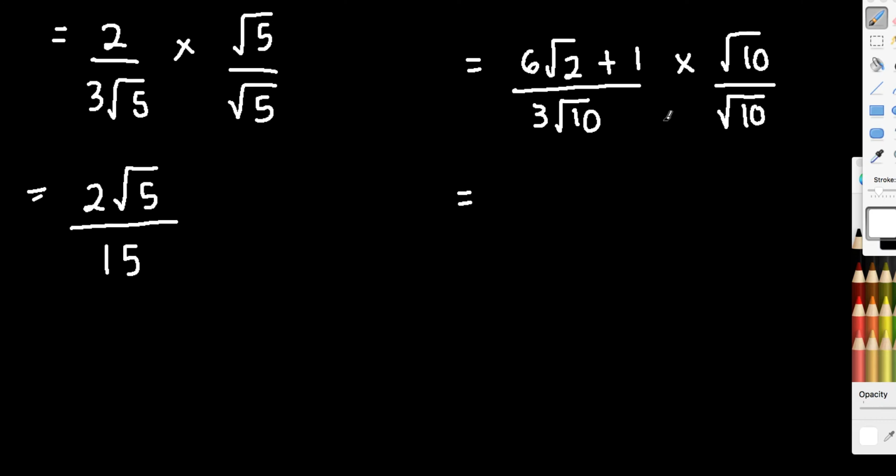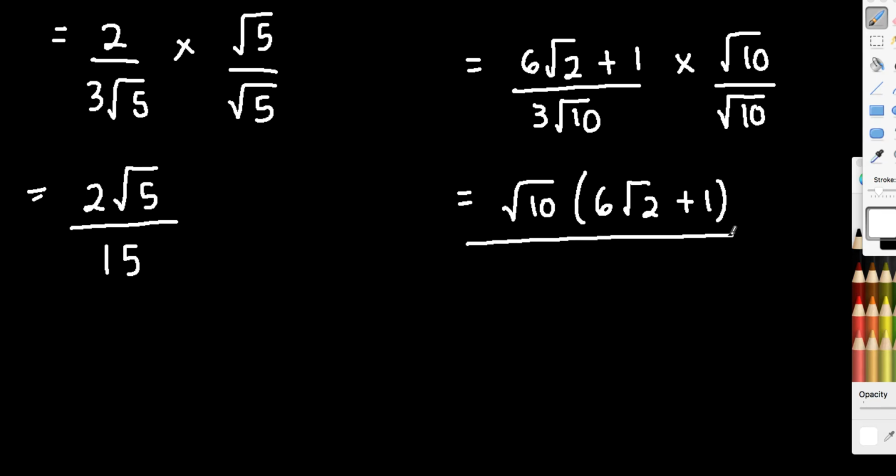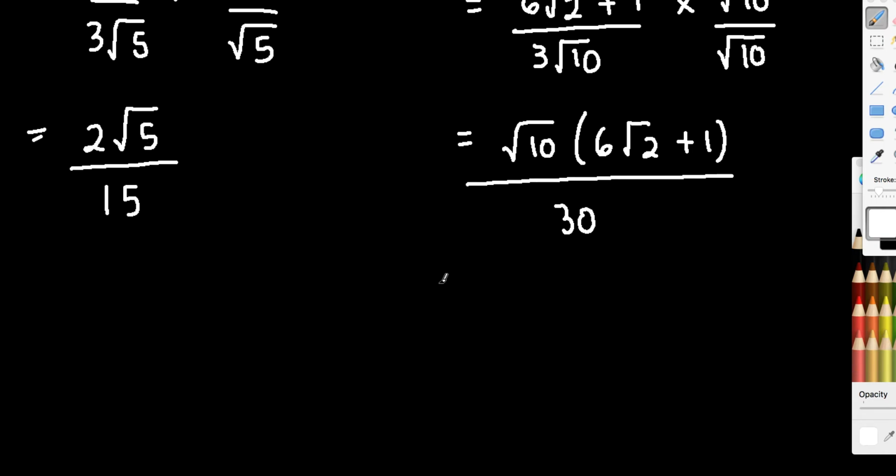Now, what I will do here is just be careful. I've got this whole expression 6 root 2 plus 1 multiplied by root 10. So this is where brackets are essential. So like so. You can fix up the bottom now if you like. So that'll be 3 by 10. And we'll do the top now. So this is going to be 6, 10 by 2 is 20. And this is just multiplied by 1. So we're just adding on root 10 on the end there.